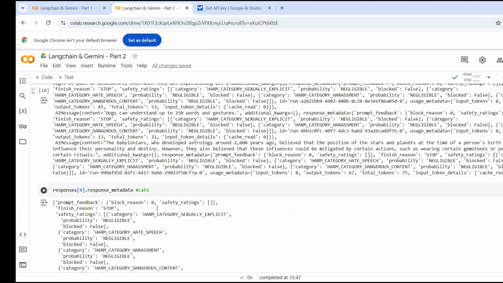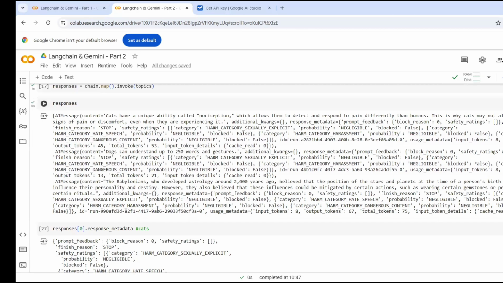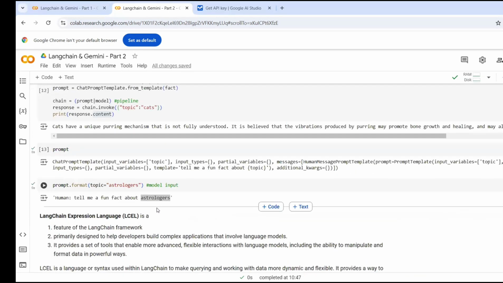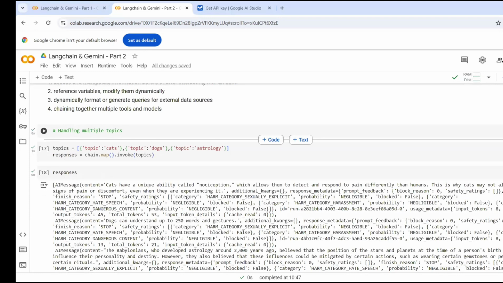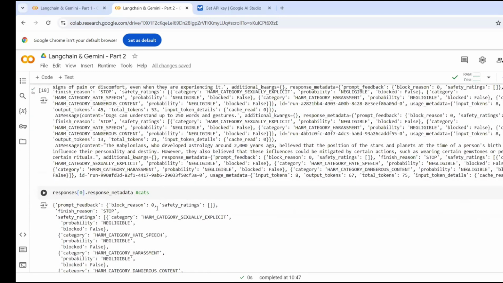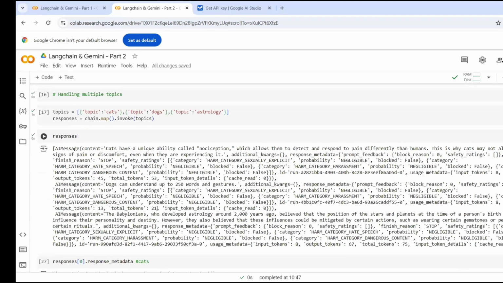Hence, we've come to the end of this video. We've revised what we did in the first part. Then we further delved into handling multiple topics. We saw the responses variable. We saw what chain.invoke does, how to invoke the chain for multiple topics, how to see each element, and what each element of this responses means.